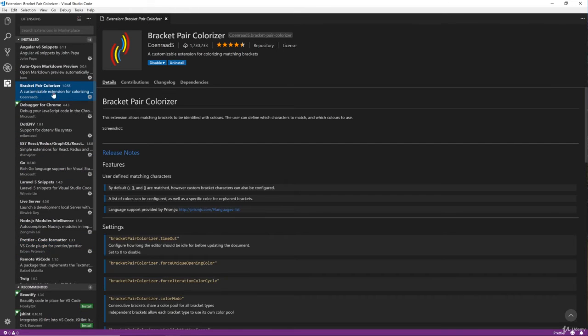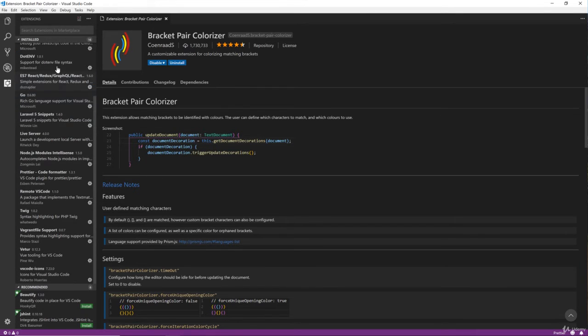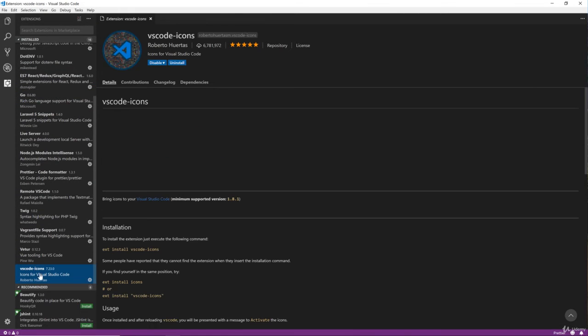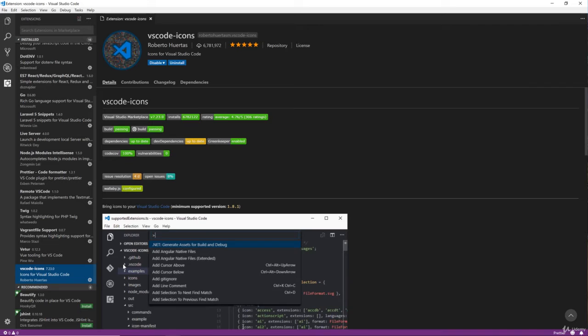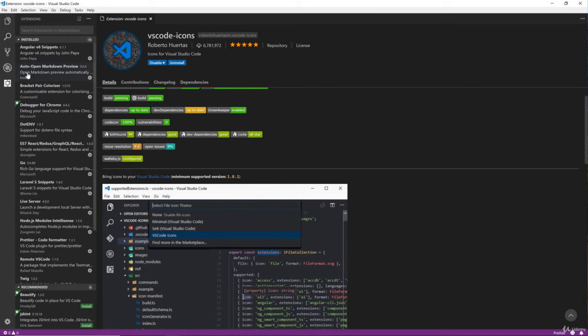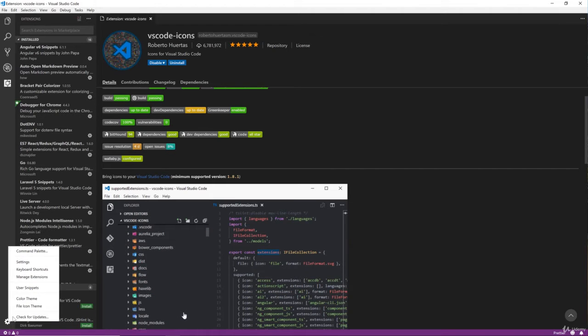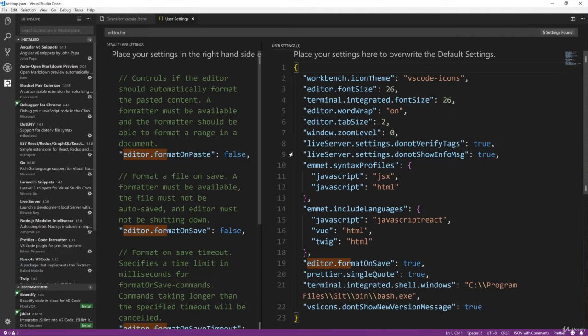Bracket pair colorizer is a really good extension, but it's more for hardcore JavaScript or PHP or other C syntax languages. VS Code icons I'm also using, which just shows the file icons on the side, depending on what type of file it is. So for the settings, you can hit Control or Command comma, or you can go down here and go to Settings.